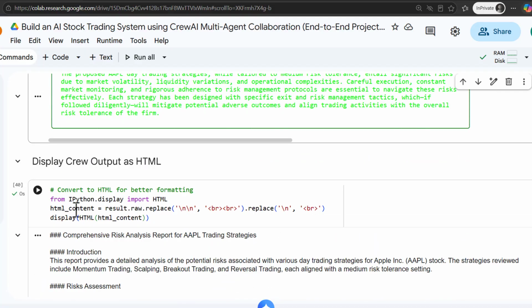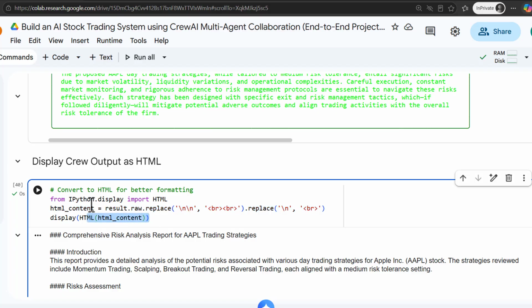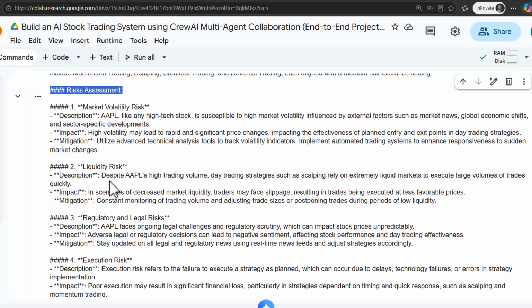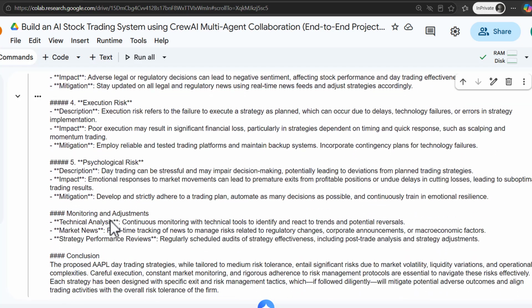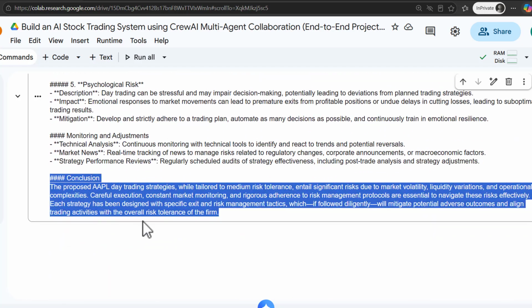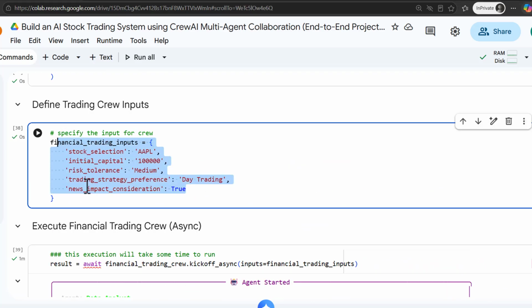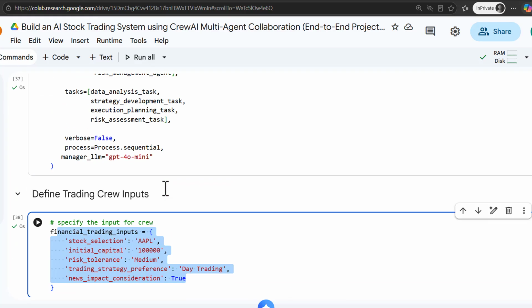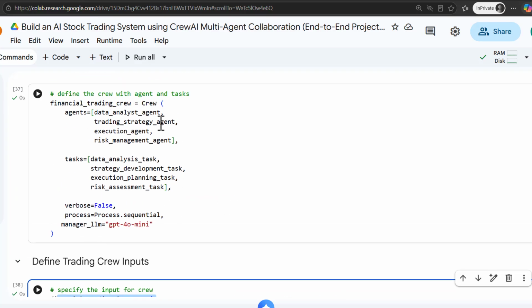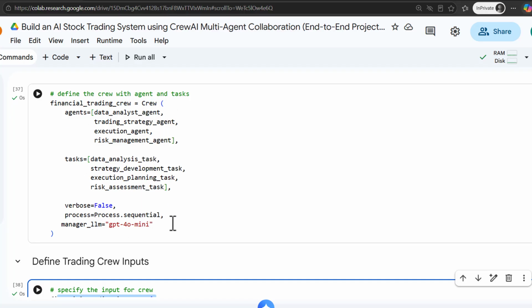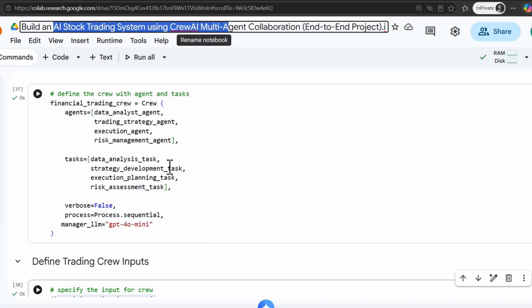Now let's format and display the final result in HTML for better readability. You can see we got the comprehensive risk analysis report for Apple stock trading strategies. You can see the complete trading analysis here, and it also gave us the final conclusion as well. Okay. So you can change the test data and experiment as per your trading needs, right? With this, we built a multi-agent AI trading system using CrewAI to analyze markets, generate trading strategies, plan executions, and assess risk in a structured workflow.